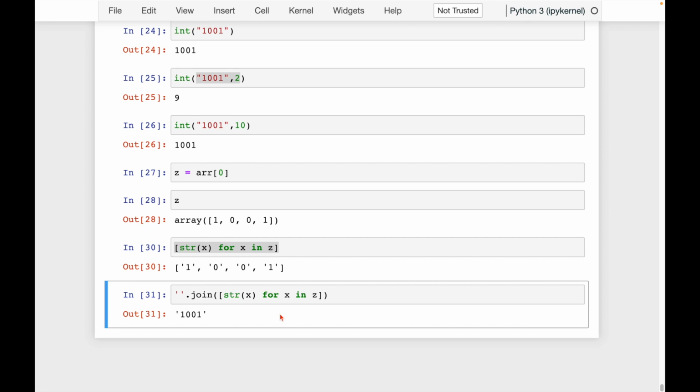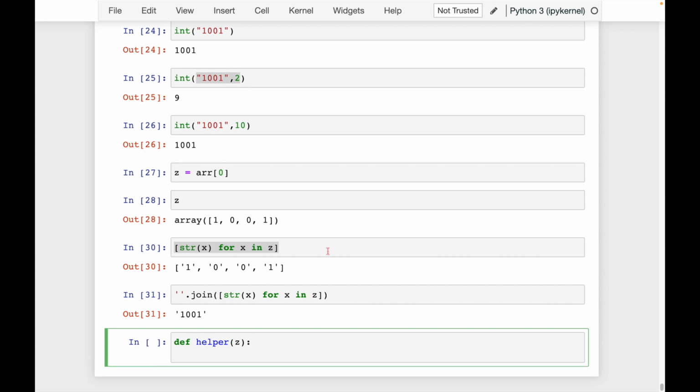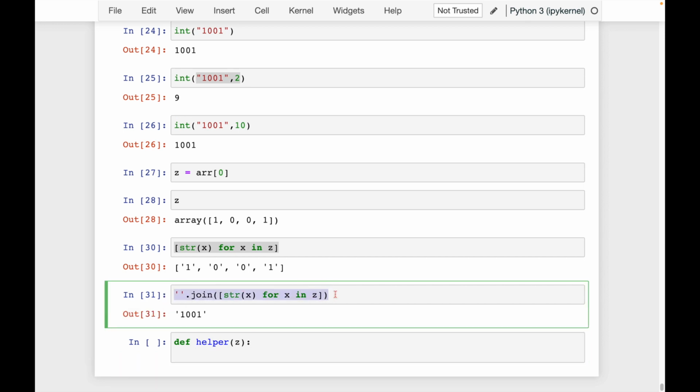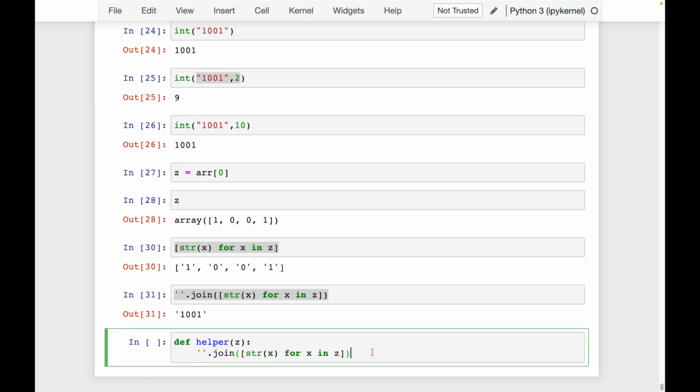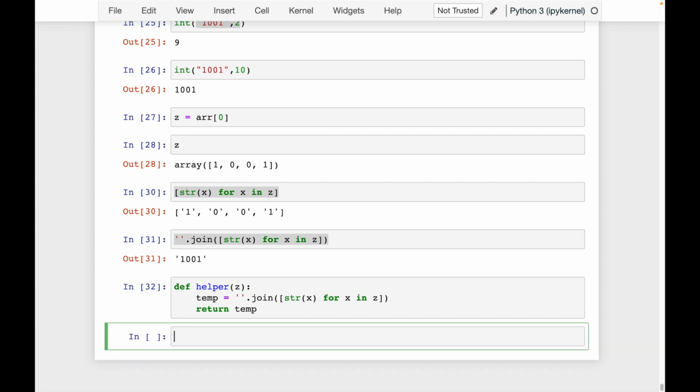So what we're going to do next is define a helper function that's going to be used to give eventually the tobin2 function that we want. So I'm going to define this as helper. As an input, let's say z, so a row of our NumPy array. And we want to do exactly what we did here. We want to join all of the elements as strings. And then we want to return, so let's call this temp. And I can say return temp. So we'll do something with this in just a moment. We'll update it to make it a little bit better. But let's practice a bit.